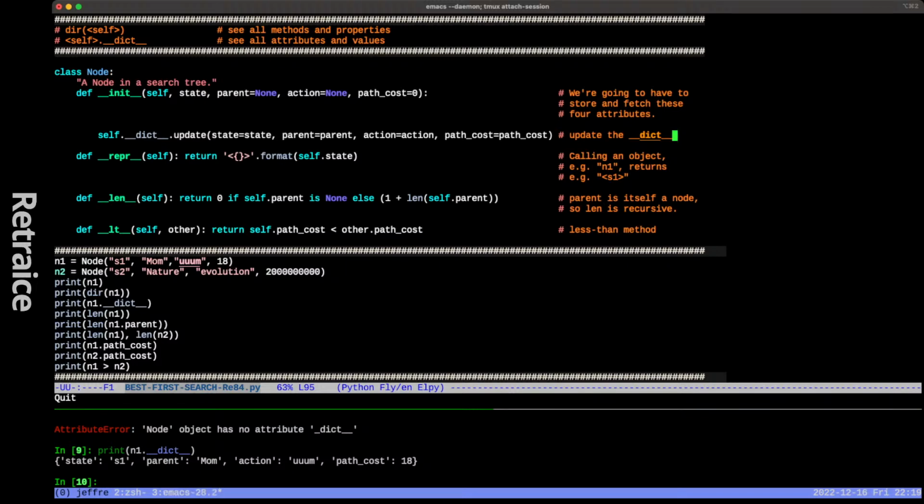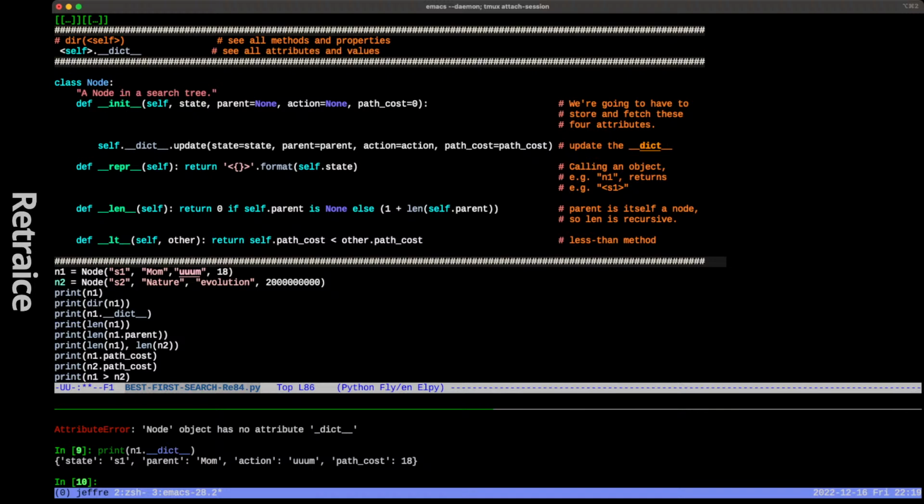So if we go up here, you can see all attributes and values. You can't see properties. I'm not going to explain properties, but they're slightly different from attributes in object-oriented programming. So that's what I just did. I'm telling Python or IPython to print the dictionary of this object so I can see all attributes and values.